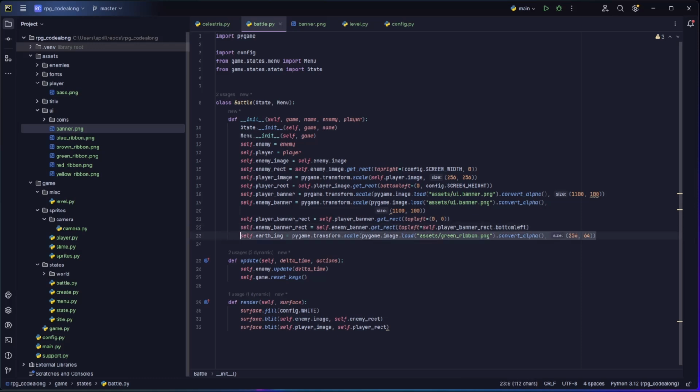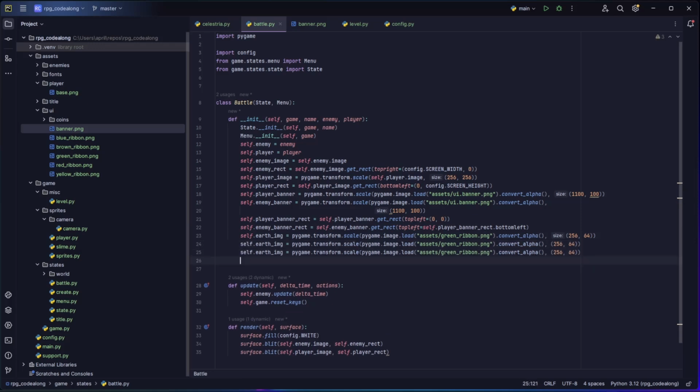And I'll copy this a few times. Water, air, fire. So we'll say the water image is going to be the blue ribbon. Fire image is the red ribbon. And air image is the yellow ribbon.